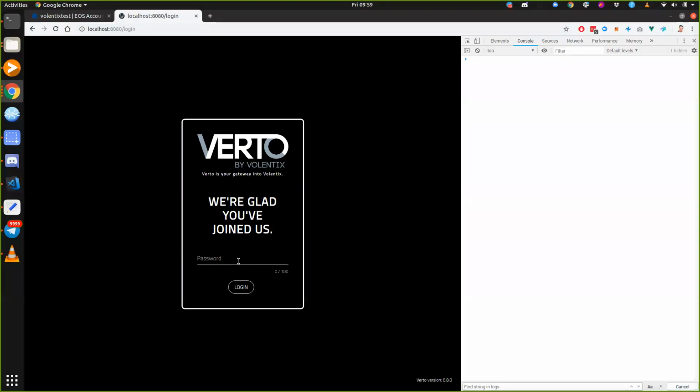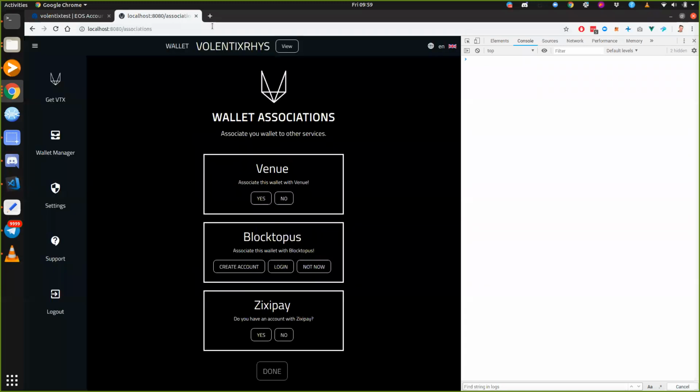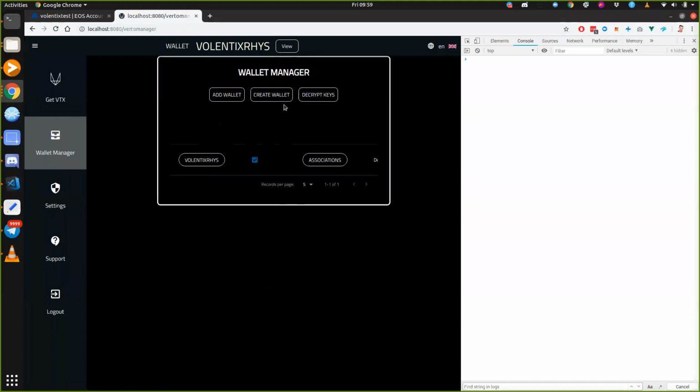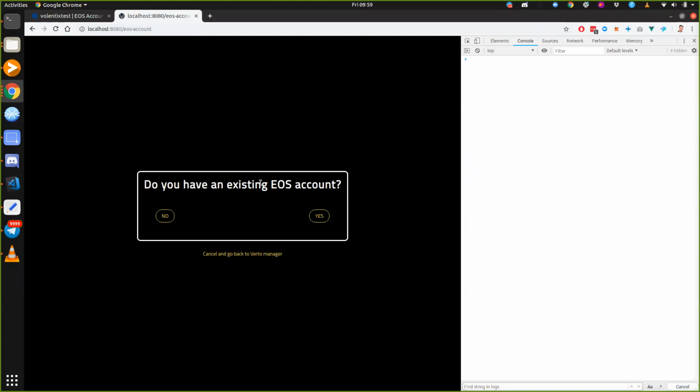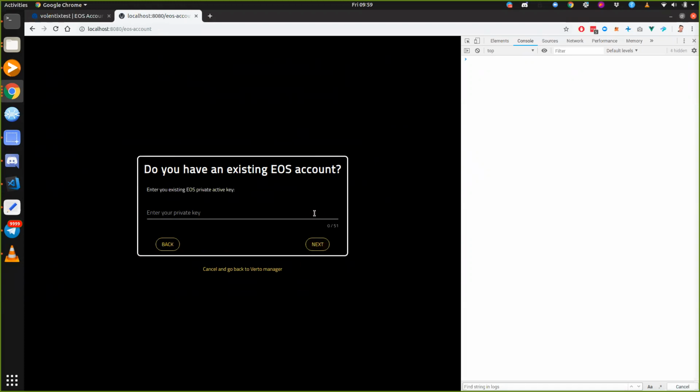All right. This is our proof of concept for a virtual wallet with transacting on the testnet, for VERTO asset and tokens. First thing we're going to do is create a new account in our wallet. You have to agree to all the terms. Click next. Do you have an existing EOS account? Let's say we do. Click yes. Now we would paste our private key here.